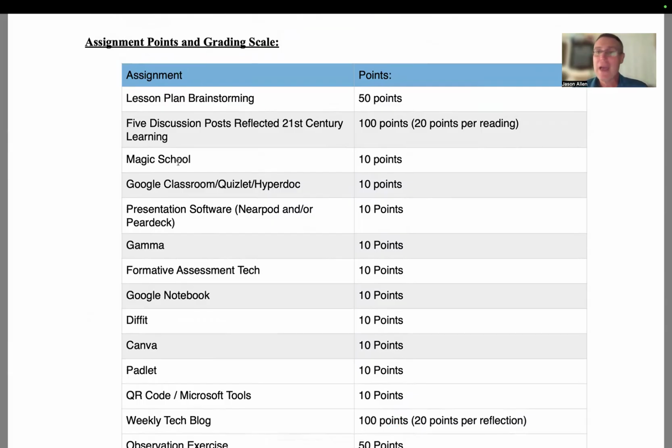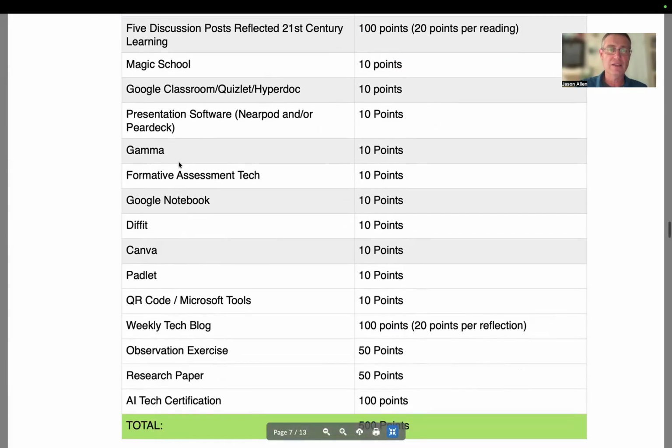Magic School, that's a pretty straightforward one. I used to make people make a website here. It's kind of gotten dated. We're going to do Google Classroom. We'll do some presentation software. We'll do Gamma, another PowerPoint-like type thing. Formative assessment tech, we'll definitely look at. Google Notebook has recently been, I think, the most popular tech that we've been using in this class. Diffit, Canva, Padlet, the QR codes, things like that.